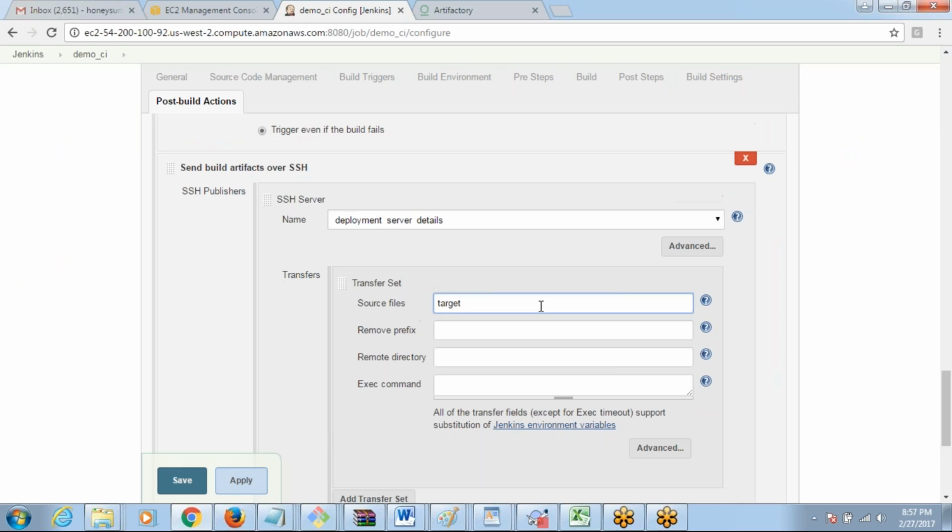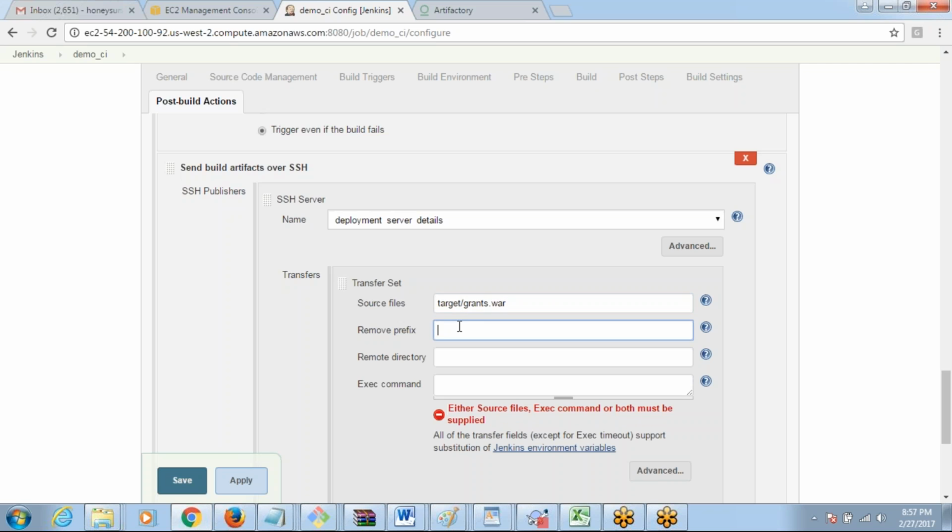Yeah, the source folder is going to be, I think, this one, right? So it is going to be grants.var, and prefix remove. I don't want to copy only this jar file, and I don't want this target folder to be created, so remove this prefix. It will be removed in the remote directory, so only the grants.var will be copied.